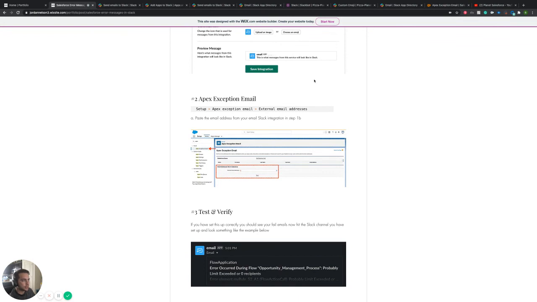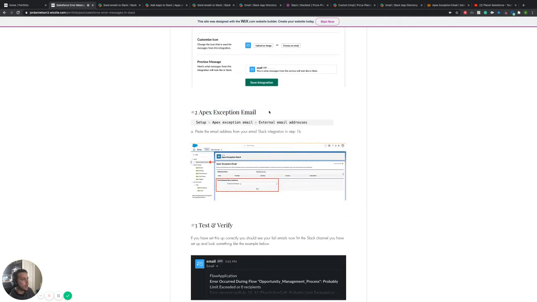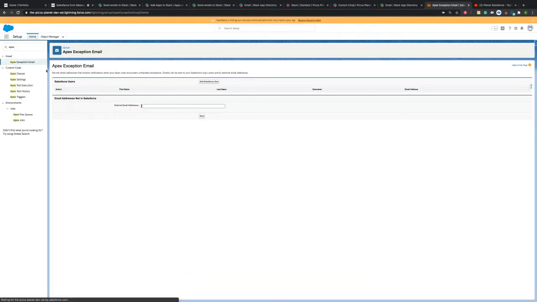Moving on to the next step though, we do have to hook this up somewhere. So if you didn't before, make sure you grab this little address because we're going to need that. And then what we will do is jump over to our Salesforce instance. And if you type in Apex exception email or Apex and click on this guy here, it brings you into actually allowing you to update or customize where you want these emails to go.